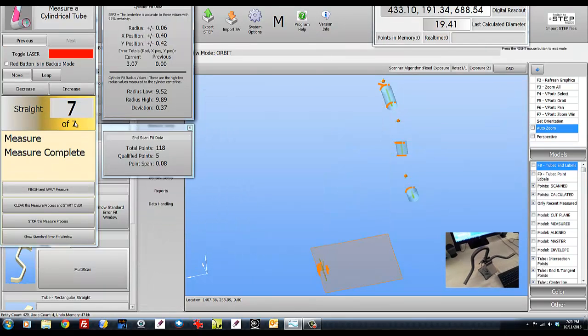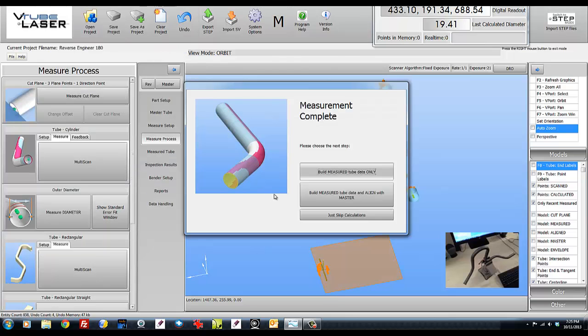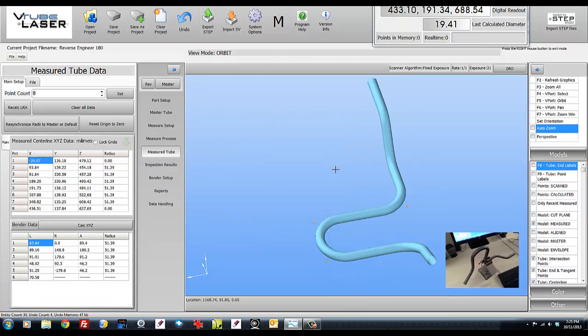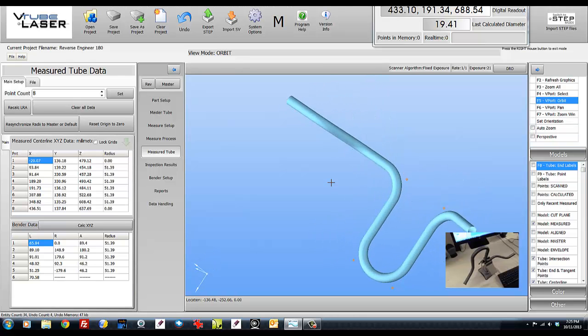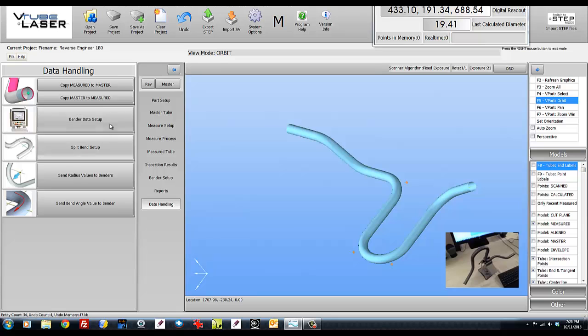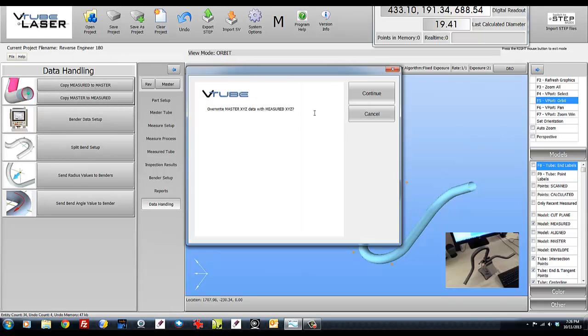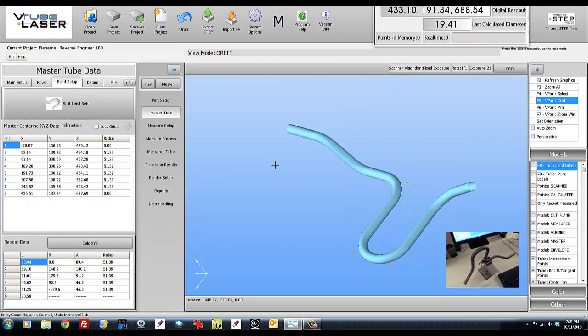Now we push Finish and Apply Measure, and we push the top button because we don't have master data yet. This creates the measured tube. Since we're reverse engineering, we want this to become the master, so we go to Data Handling and we copy the measured to the master.